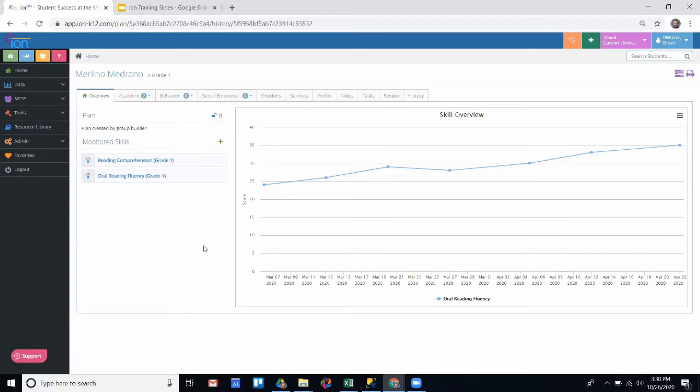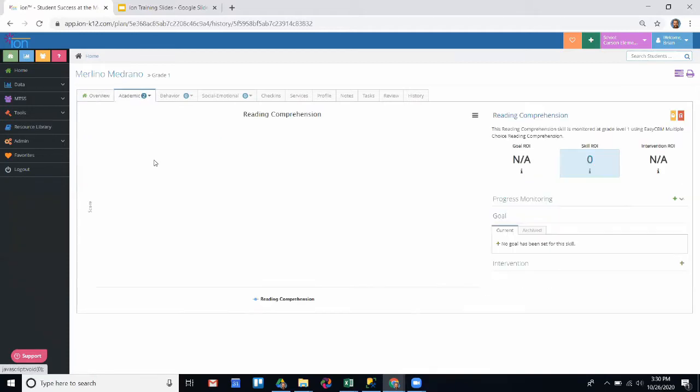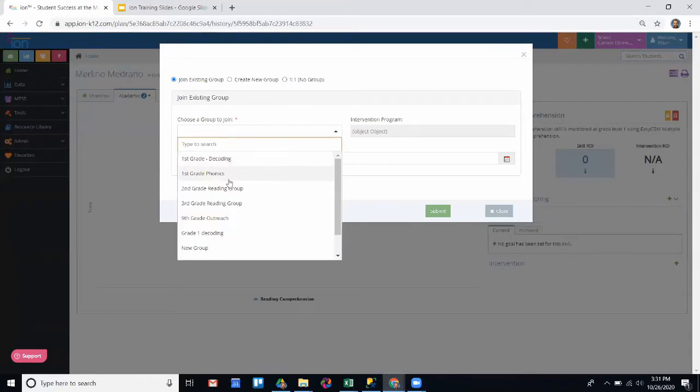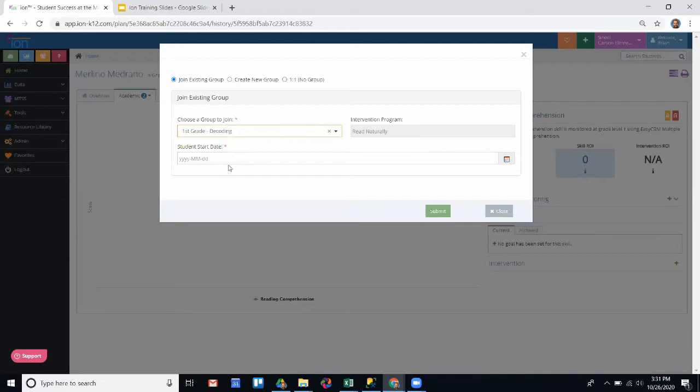Now, if I go to reading comprehension, I can see that his chart is blank. To begin monitoring, I'll assign this skill to a group. I can click the plus next to intervention to assign him to a group. I have choices. I can assign this skill to my existing group, create a new group, or assign him to one-on-one instruction. I'm going to choose my existing group and set the start date for monitoring this skill.